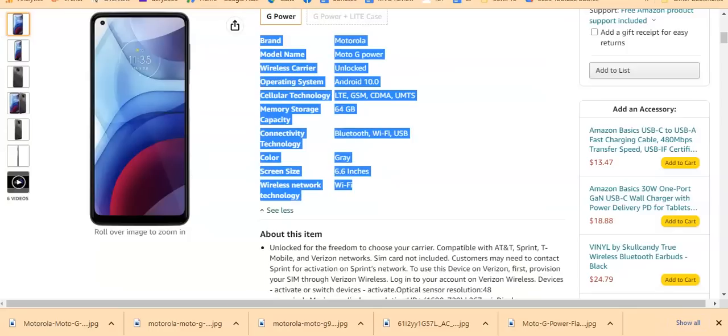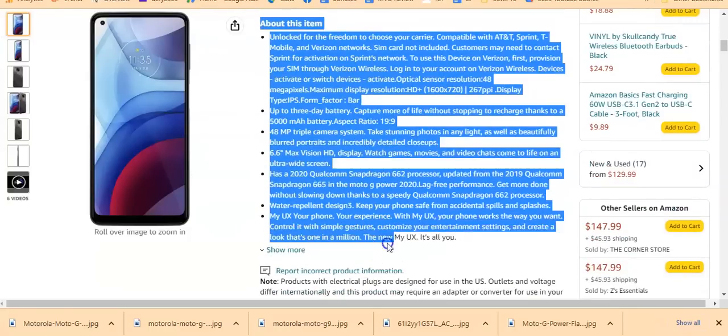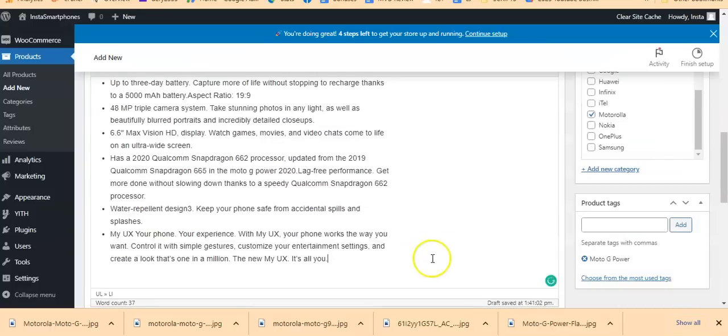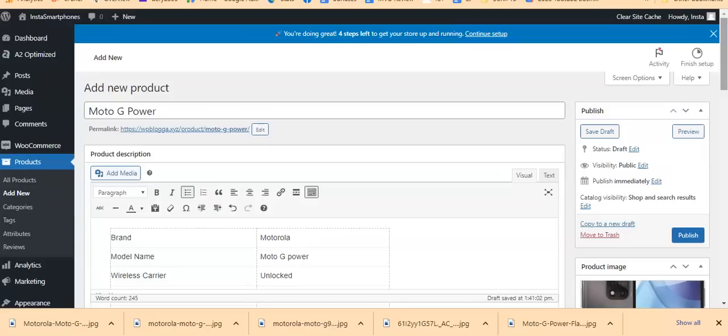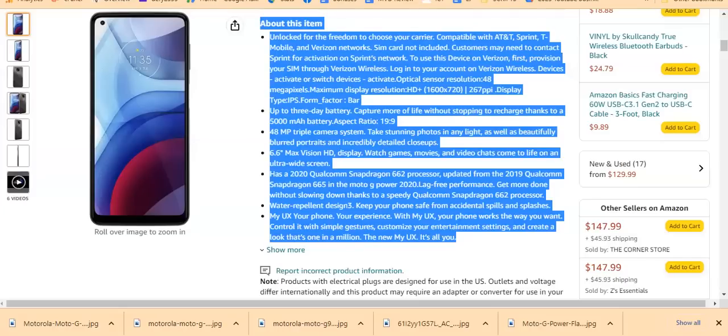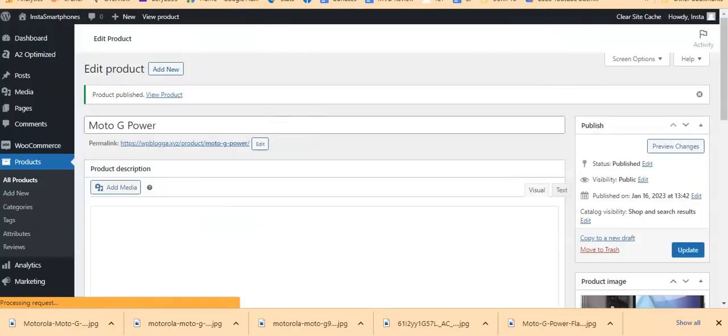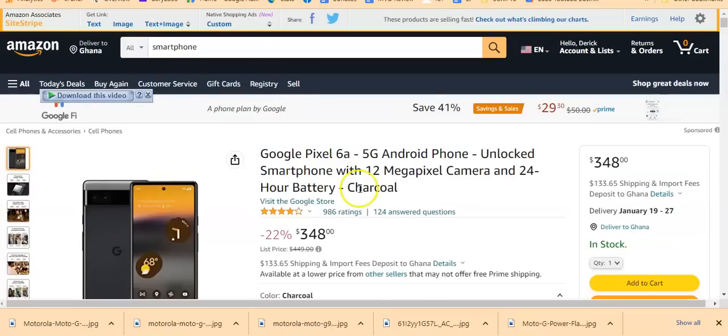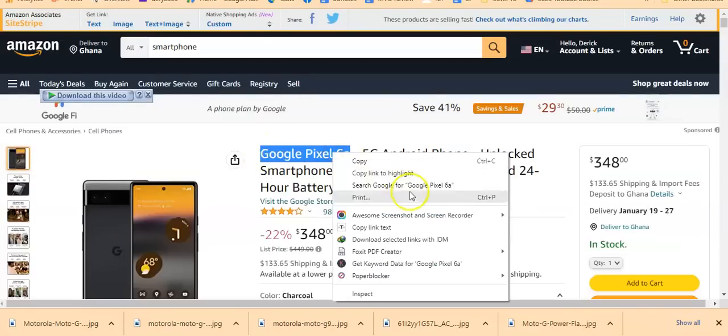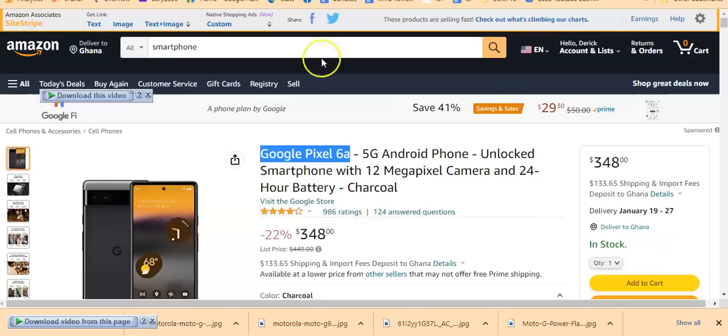And about this item, we also paste it here. I hope you're enjoying. Let's publish our products. Then we are left with the last one, which is the Google Pixel 6a. Let me search and also copy the product name.